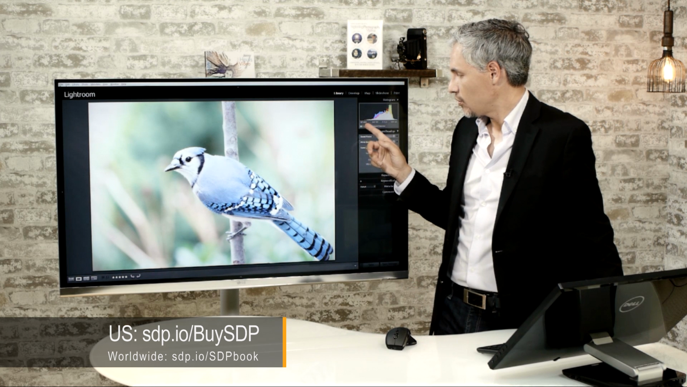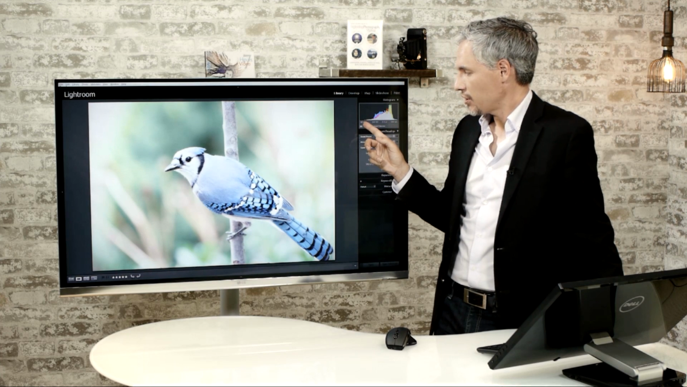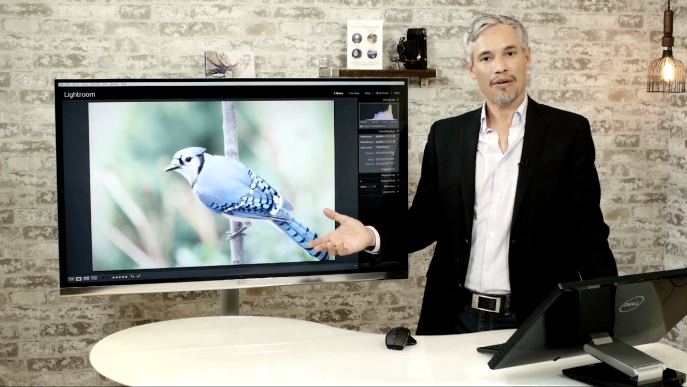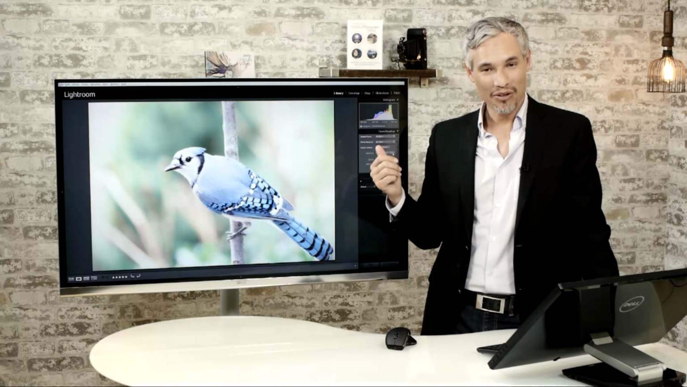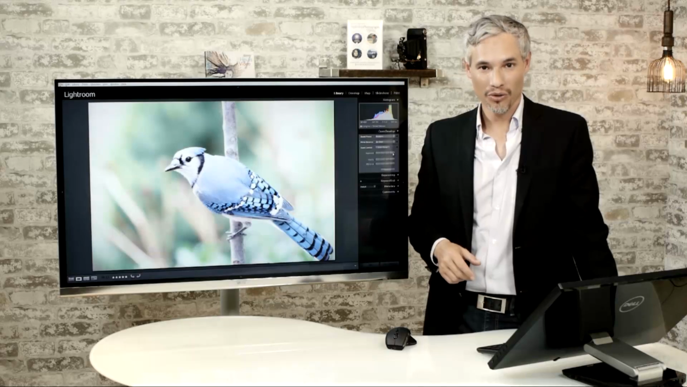Below the histogram, you'll see some more useful information, the metadata from the picture. So you can see that this particular picture was taken at ISO 400, 500 millimeters, f/5.6, and 1/60th of a second. It just tells you your camera settings, but how nice that you have it right there as you're flipping through your pictures. It's just such a great learning tool.